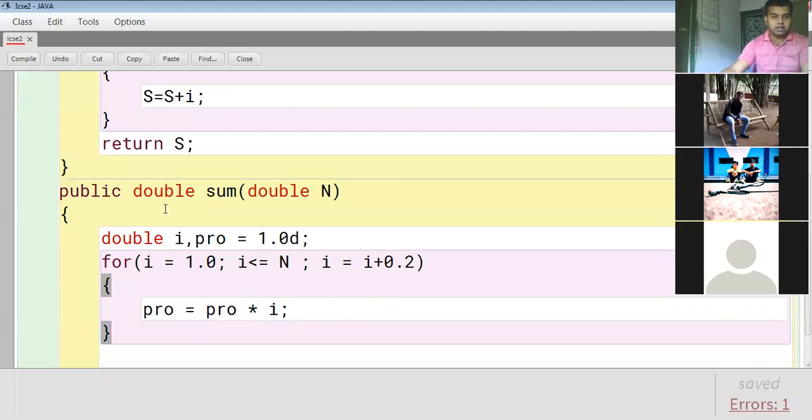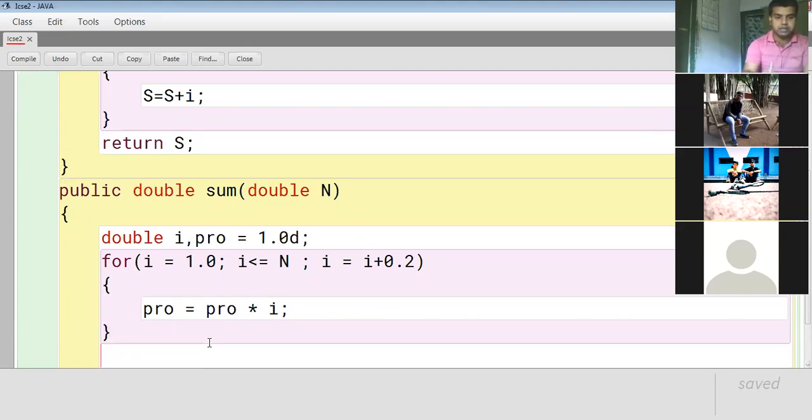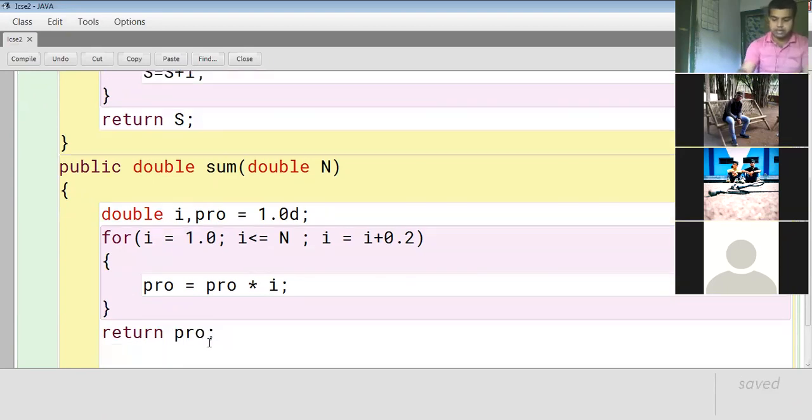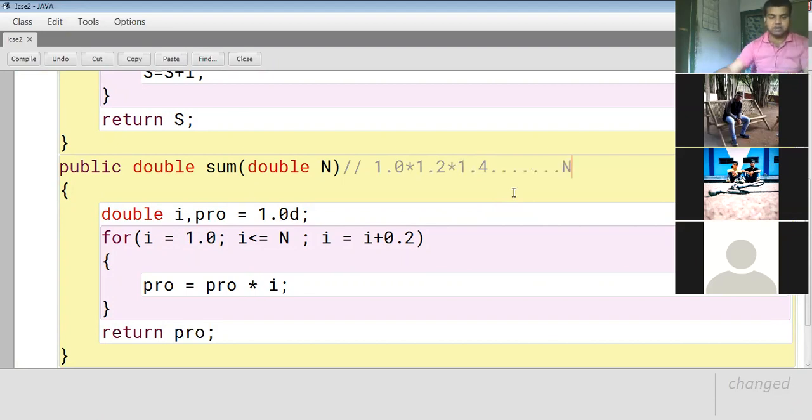Now this method also has a return type, that is double type. So what result I have to send back to the main method is the product of this series. So I will write return product. The product of this series will be returned back. So basically, the series is 1.0 into 1.2 into 1.4 and so on, till the nth value.